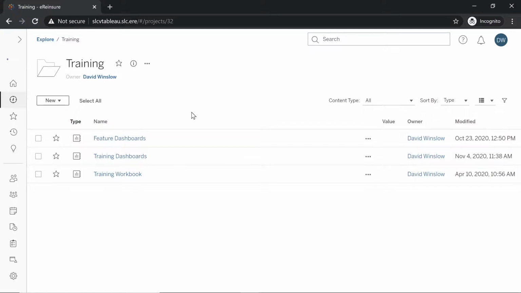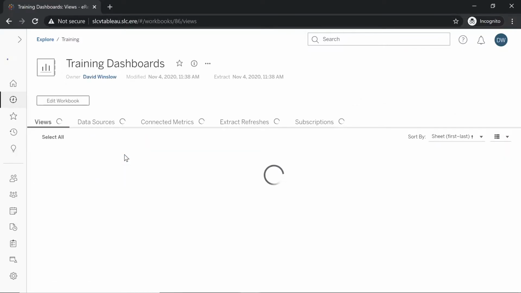Users can also change number formats and language settings in the top right by clicking on their profile and navigating to My Account Settings. Let's click on Training Dashboards and take a look at what's inside a workbook.